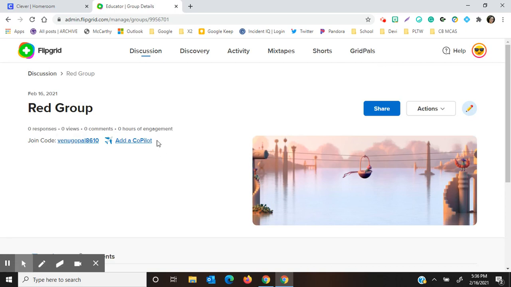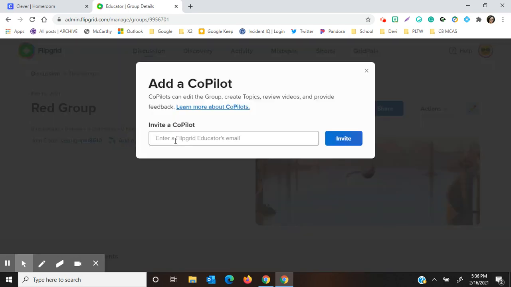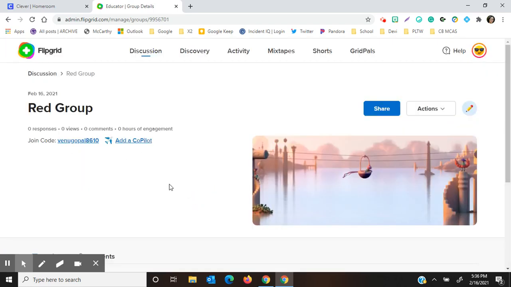That's the code. You also have an option of adding a co-pilot in Flipgrid. A co-pilot is any other teacher who co-teaches with you, like a special education teacher, an ELL teacher who needs access to see the work that is submitted by the students. So if you want to add another educator, click the Add a Co-pilot button, enter the teacher, special education, or ELL teacher's email address, and send them an invite. And when they go into their Flipgrid, they will see an invitation to be part of this group.